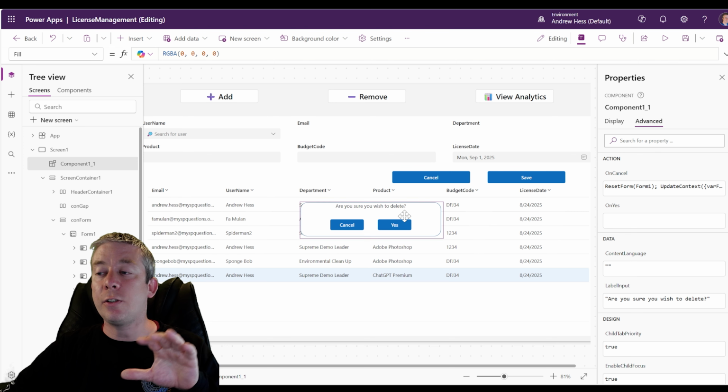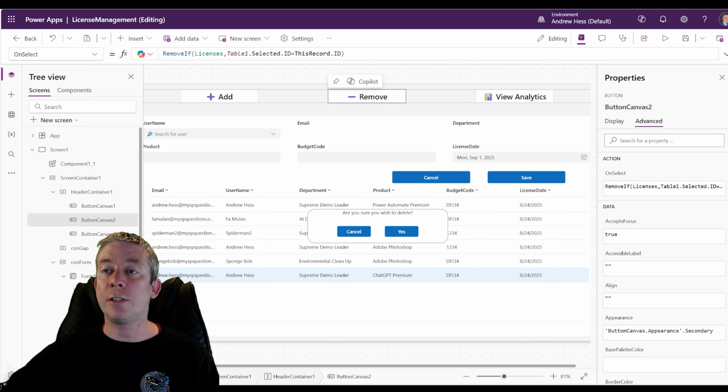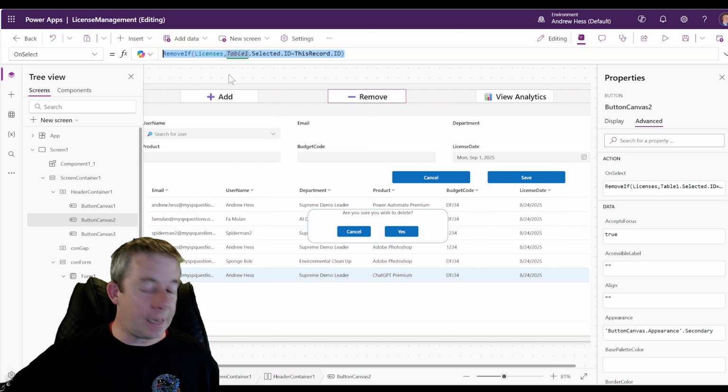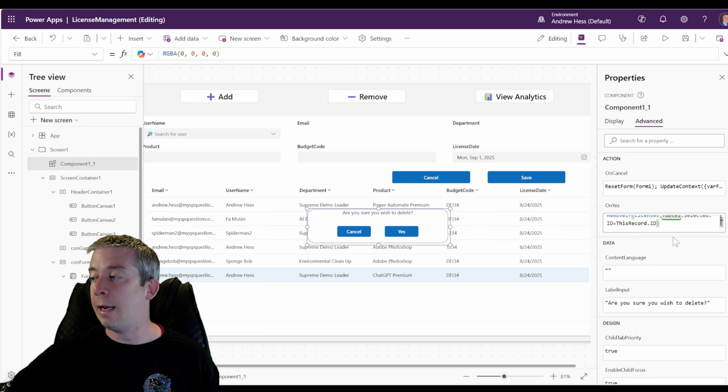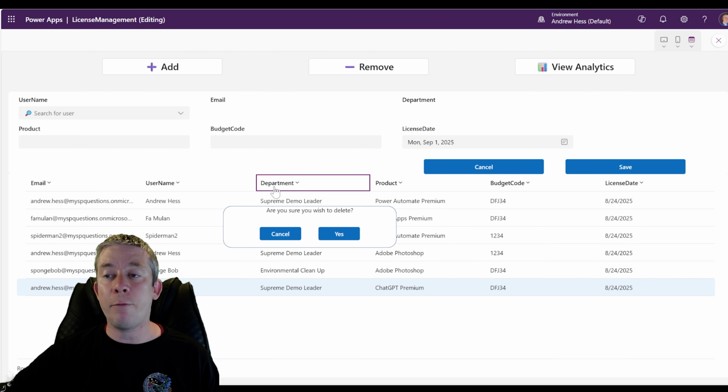Okay, so now let's do the remove button. So remove if. I'm going to take this and copy it. And on my on yes, I'm going to paste that in. All right, so now we have a remove button.